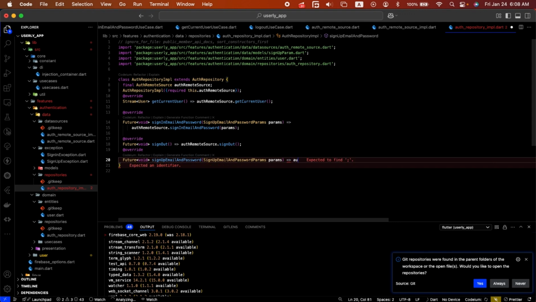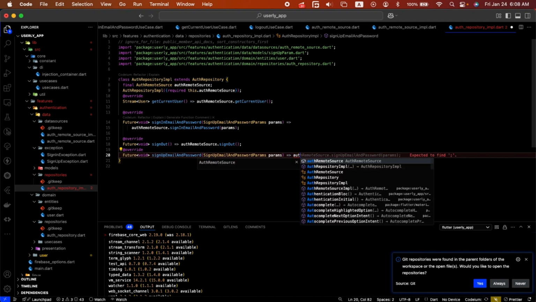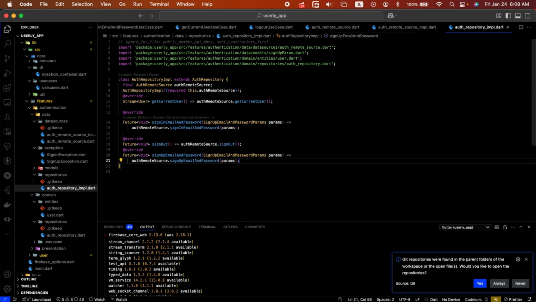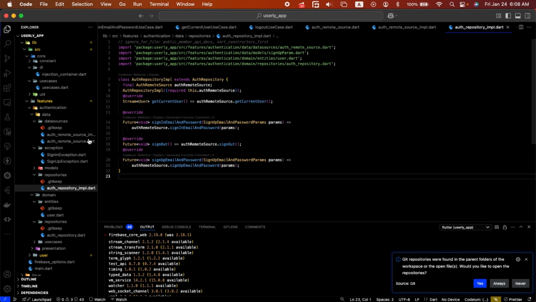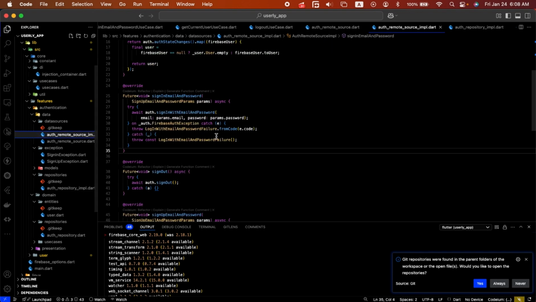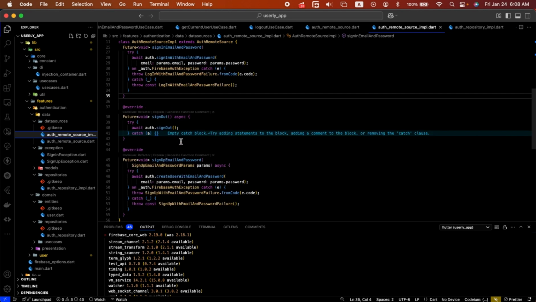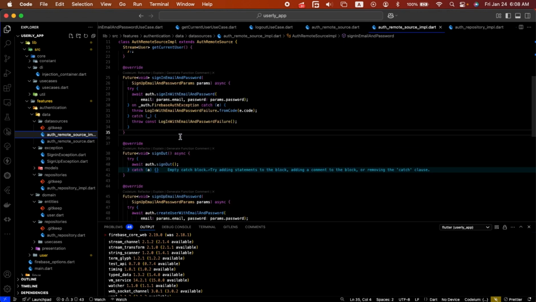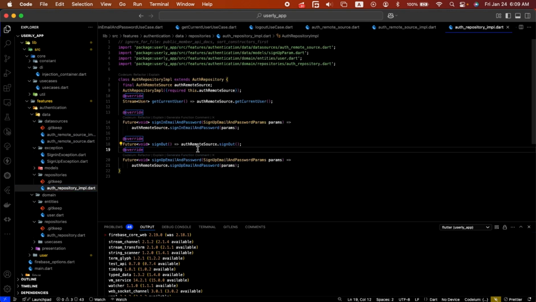This is for auth remote source sign up. Make sure they are the same. Don't want to make sign up great. Sign in, don't want to end up using. So we're done with the data layer, we're done with the domain layer.